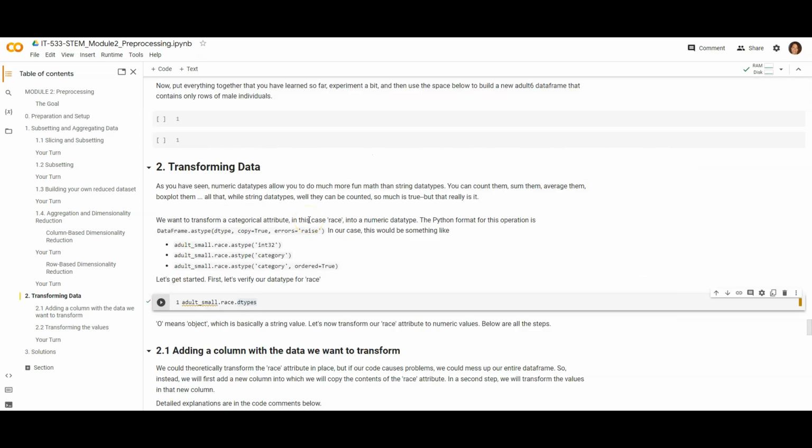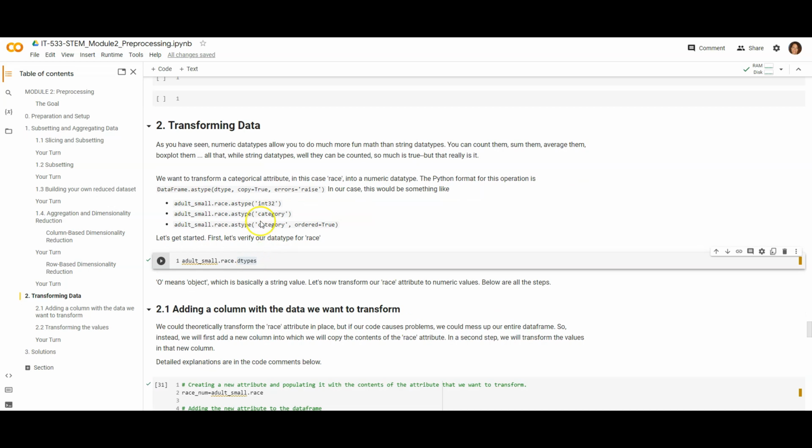This brings us to our second big topic in preprocessing, which is transforming data. Many of the algorithms that we're going to work with in this course require numeric data types. So we are going to learn now how to transform a string data type into a numeric data type for just that purpose. Our case study is going to be the race attribute from our adult small data frame, which you've built in one of the previous Your Turn assignments.